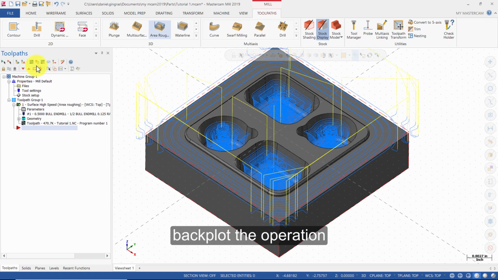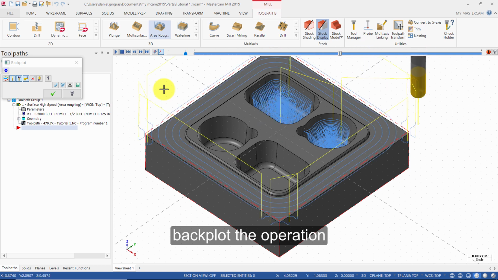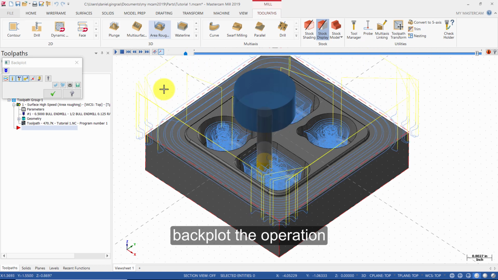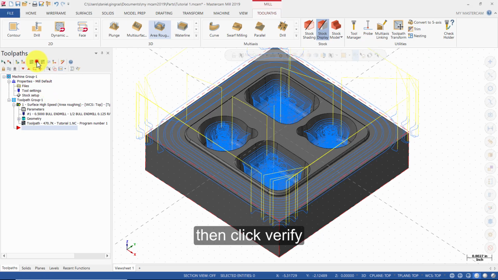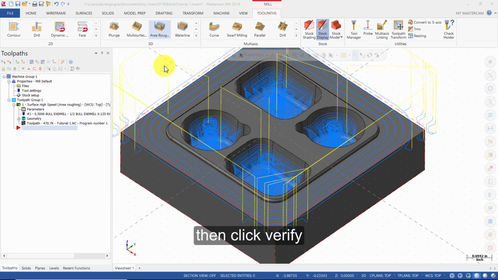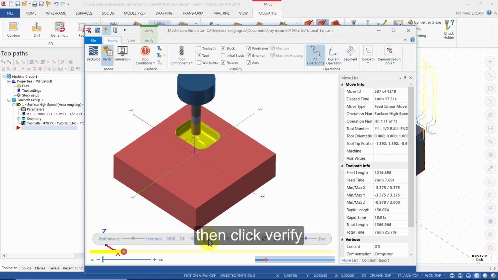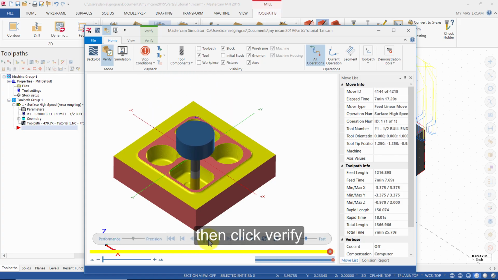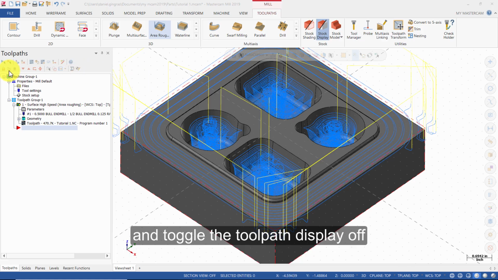Backplot the operation. When backplot is finished, press OK. Then click Verify. When Verify is finished, minimize the simulation window. Then toggle the toolpath display off.